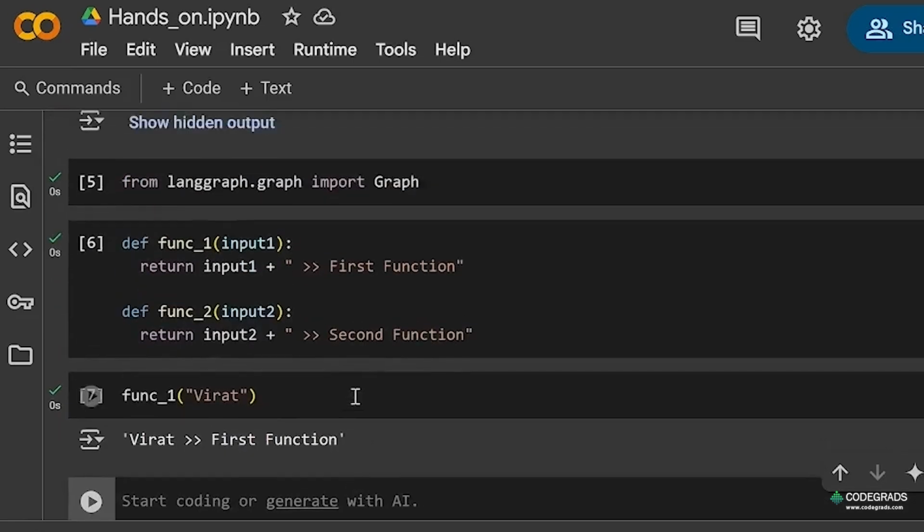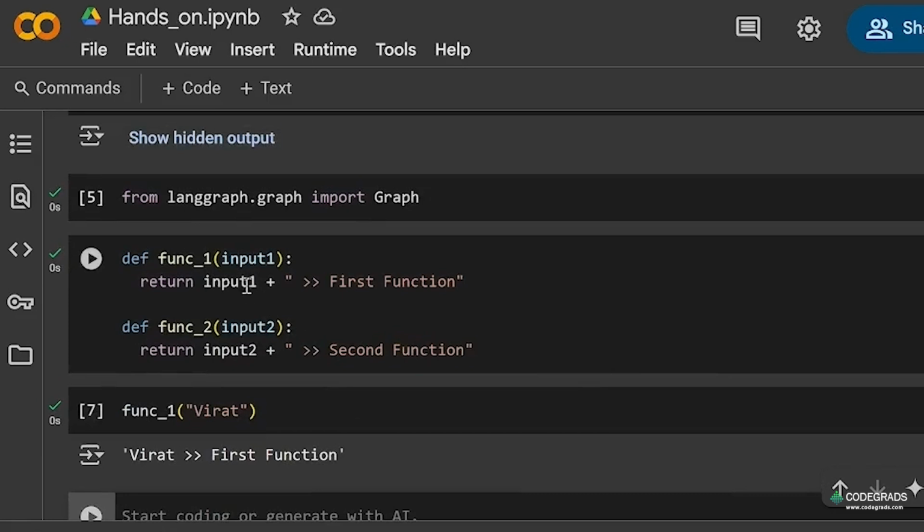Okay. Now we have built the two functions. Now we'll try to convert these functions into nodes, and then we'll connect these two nodes, and when we connect these two nodes, it will be an edge as there is a connection between two nodes, and we will see how we can execute this graph-based structure.